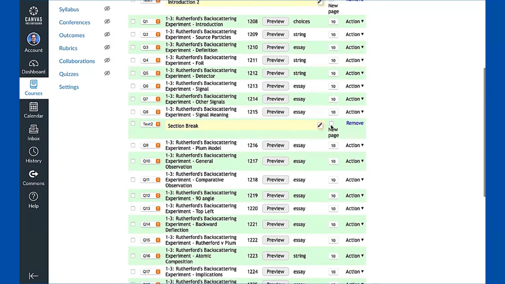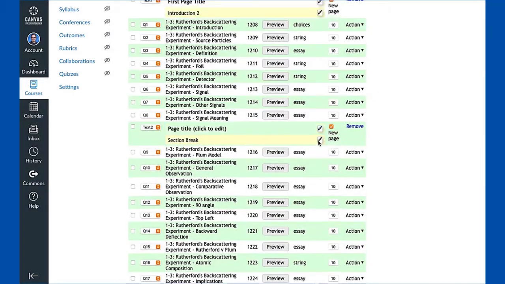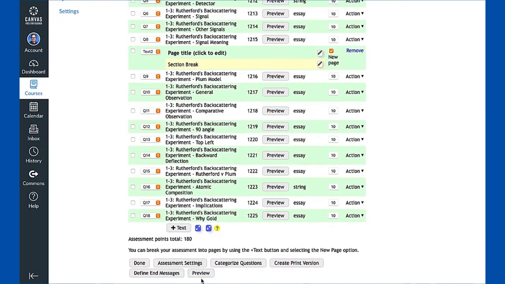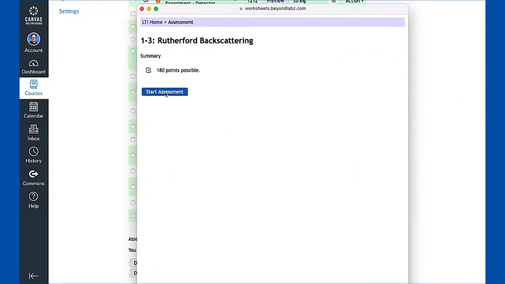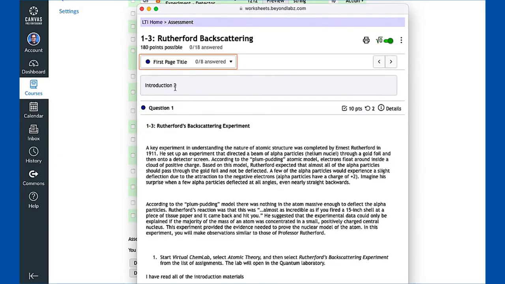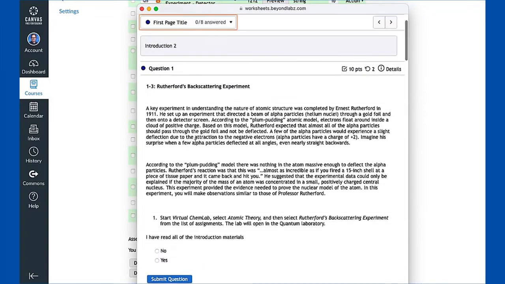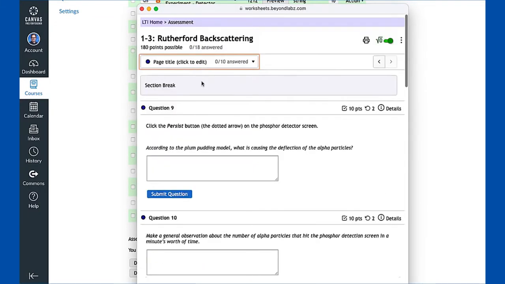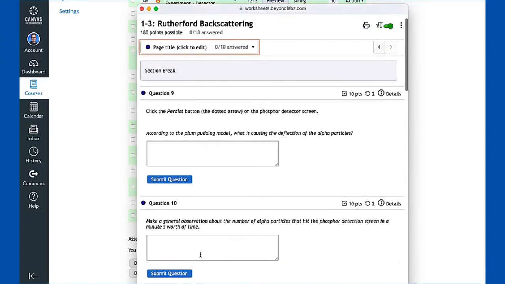If we select this option that says new page, what that does is it breaks up the questions into categories or into their separate pages. So now the intro is its own page, and then we have our first page, introduction 2, with all the questions contained therein, and the page title, section break, with all the questions contained there.